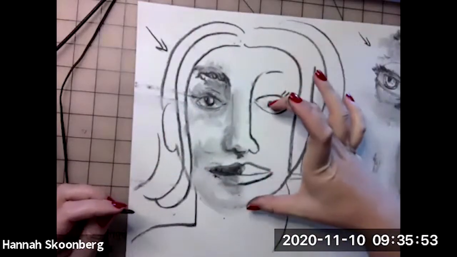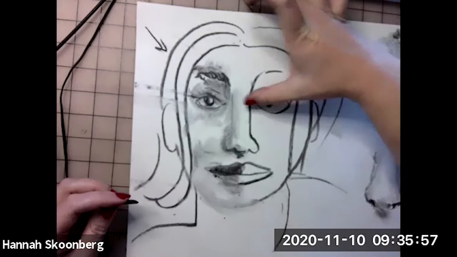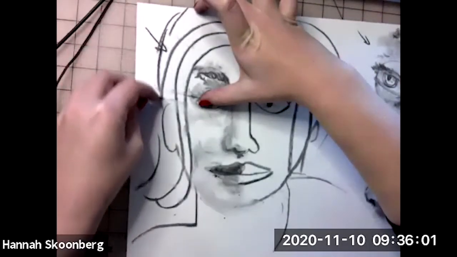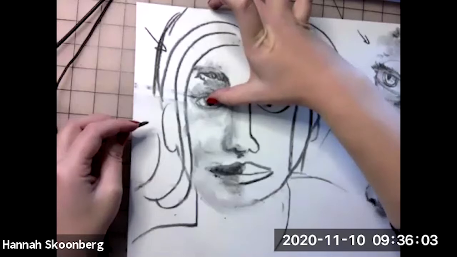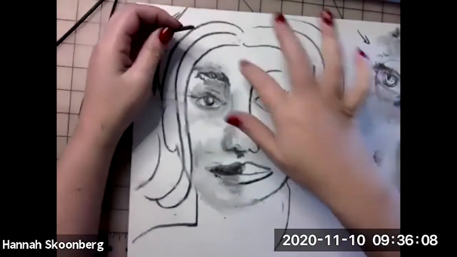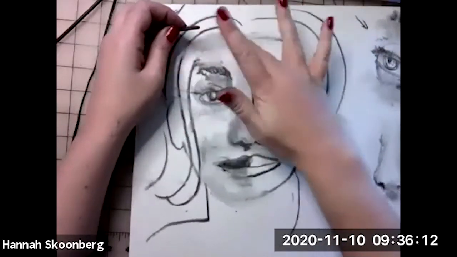If this is the difference between her mouth and her chin, her head is actually off the page, right? So I need to make sure that, even if she's cropped off the page, that would be the top of her head right there. So I may have made her hairline a little bit too low. I think I did. Girlfriend, you're a hot mess.